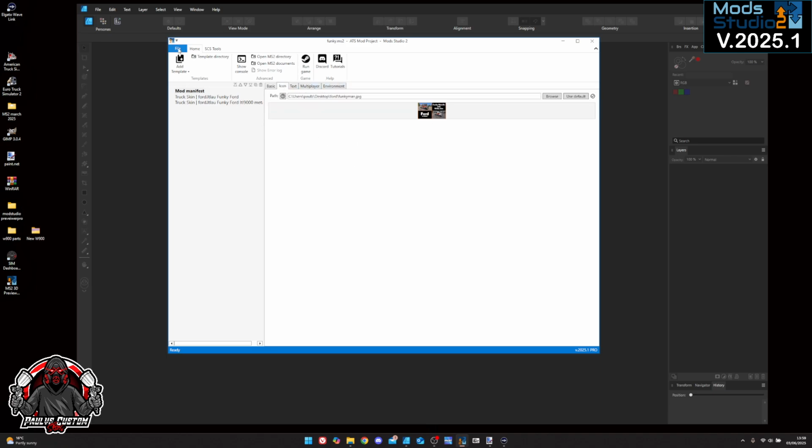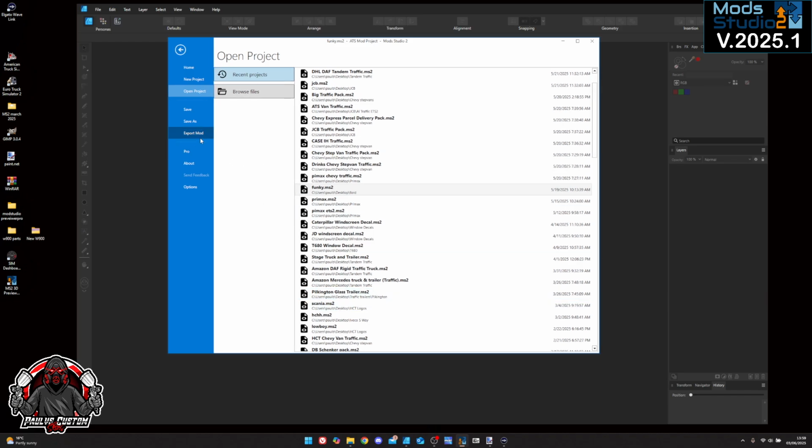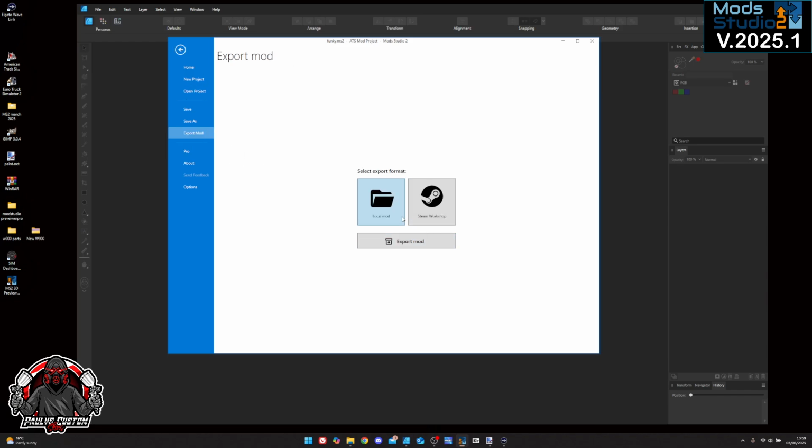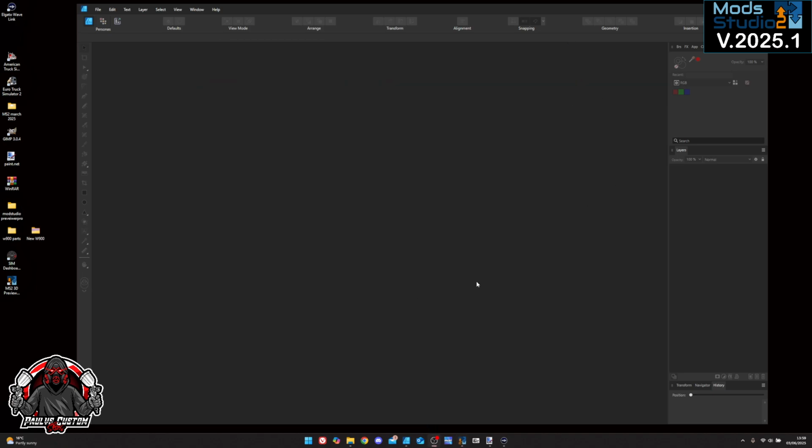And then you would go back to here. Then you would export mod like so. That'll take it straight to your mod folder to run in the game. This you would obviously set a folder up in your Steam Workshop folder, and then upload to the Steam Workshop, which I have got a video on how to do that. So right, back to the template. So that's mod studio part done.